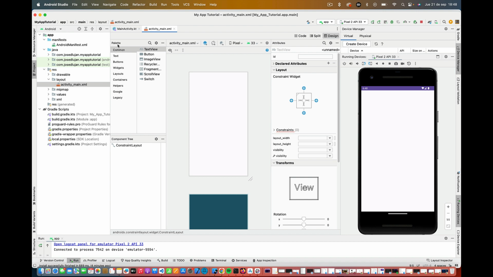So in this case, let me show you how you can add a text view. If you see, we have a palette here with groups. We have the most common elements, the text elements. Like I said before, we have a lot of elements to work with text. We have a plain text and password, because it's not the same as text or password. Actually, it's the same, but with different properties, for example.